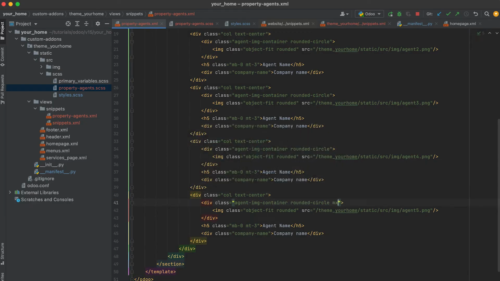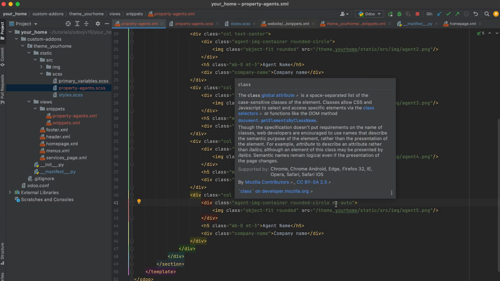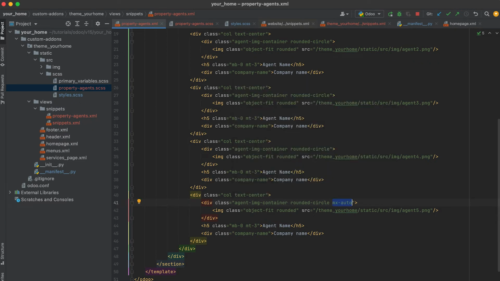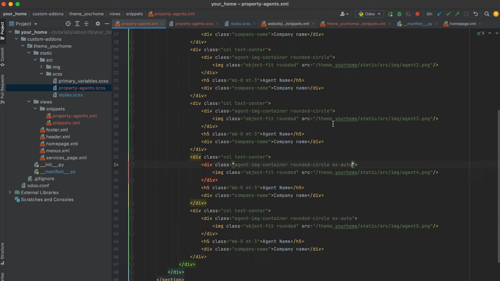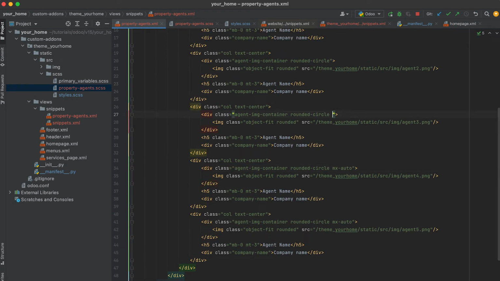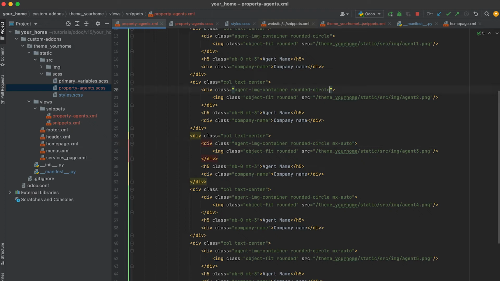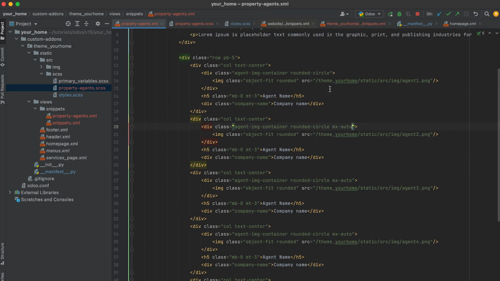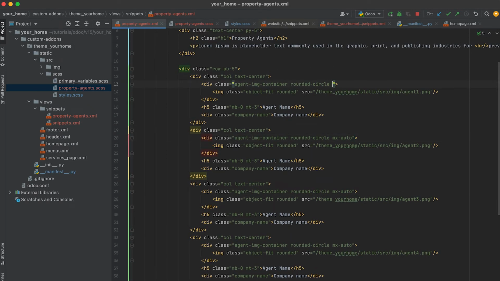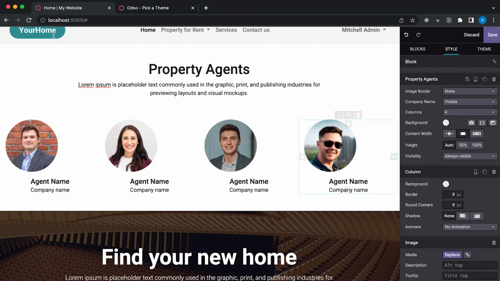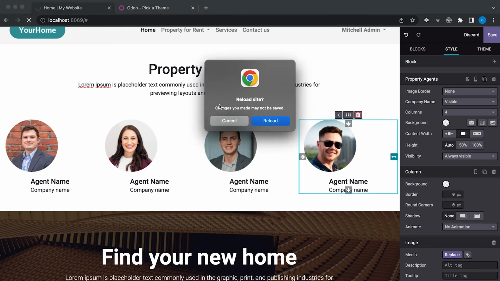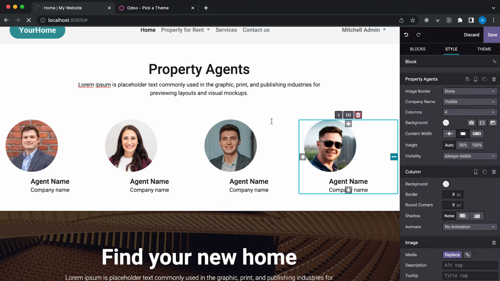Let's add the class mx-auto here, which means the margin for both left and right will be auto. Let's copy the same to all of the divs holding the images. Go back to the browser and reload the page.